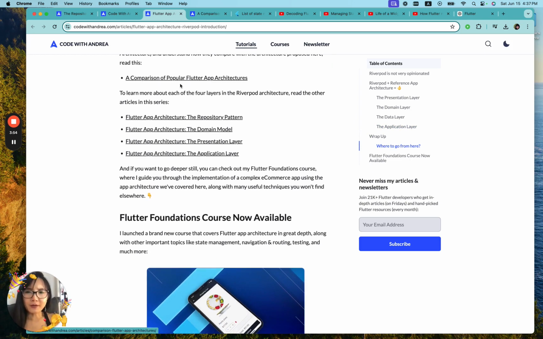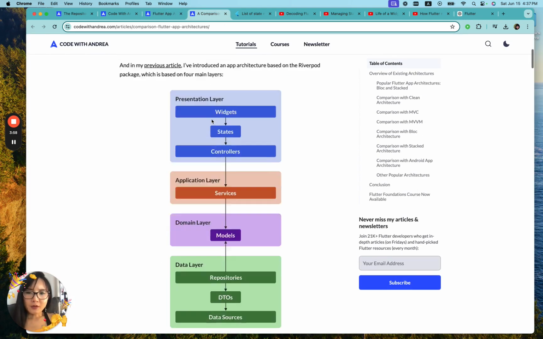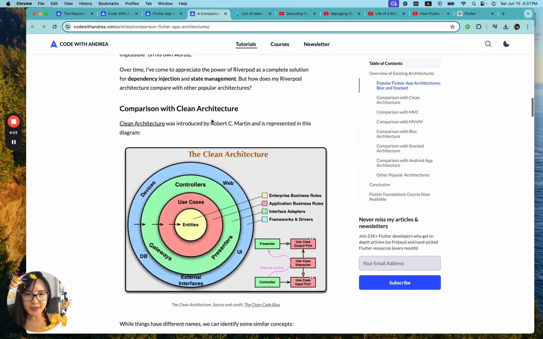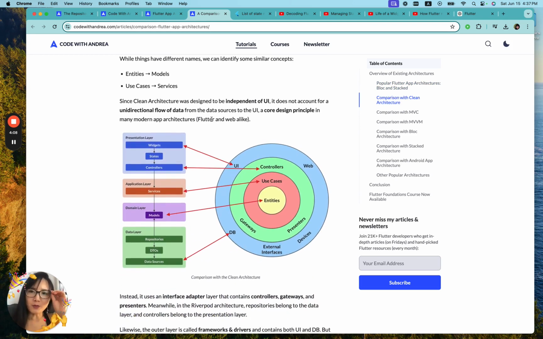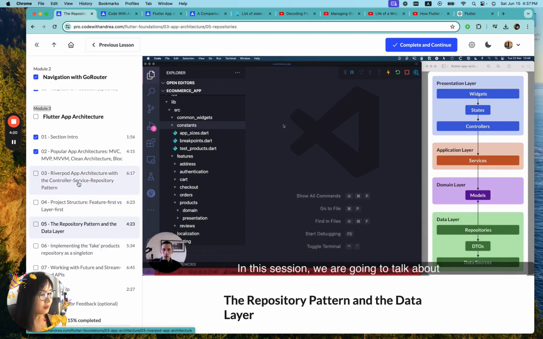And there are a lot more articles on comparison of popular architectures. I read this one too. This one is good, but again, it's very general, a lot of theories. So I will include the article link, and you can read it. And today we will continue to listen to his course, and change the code along the way.